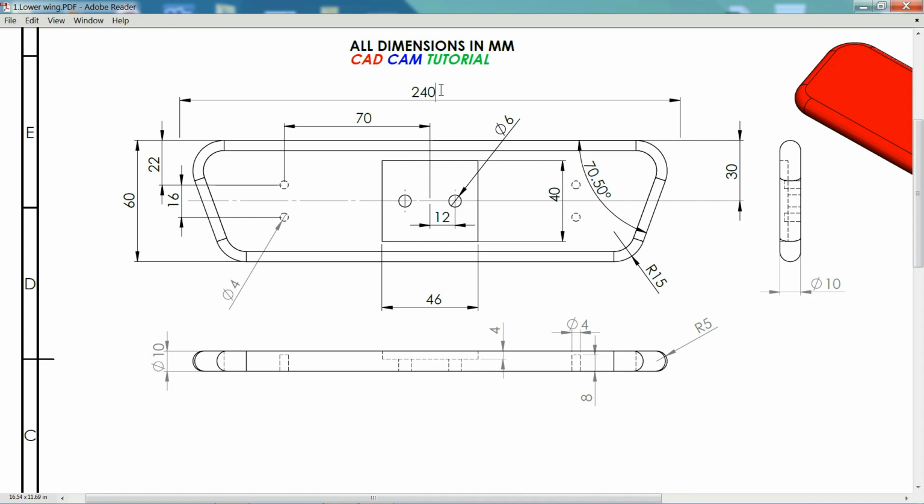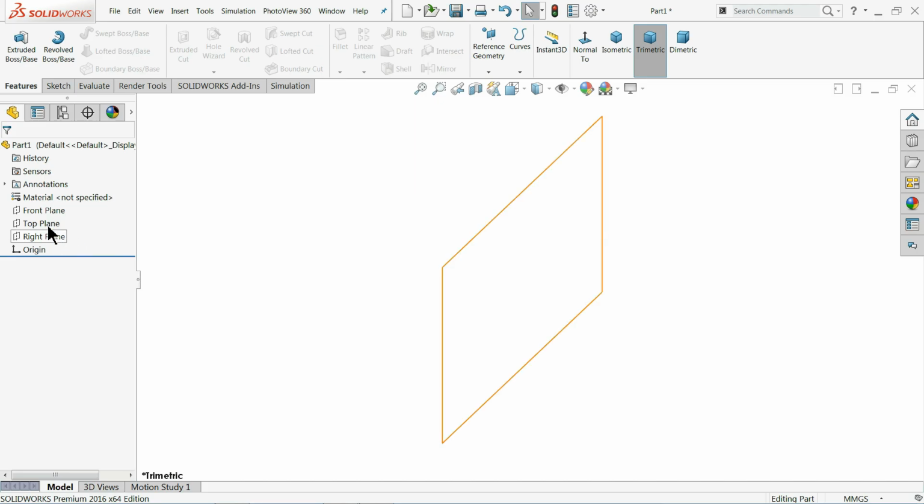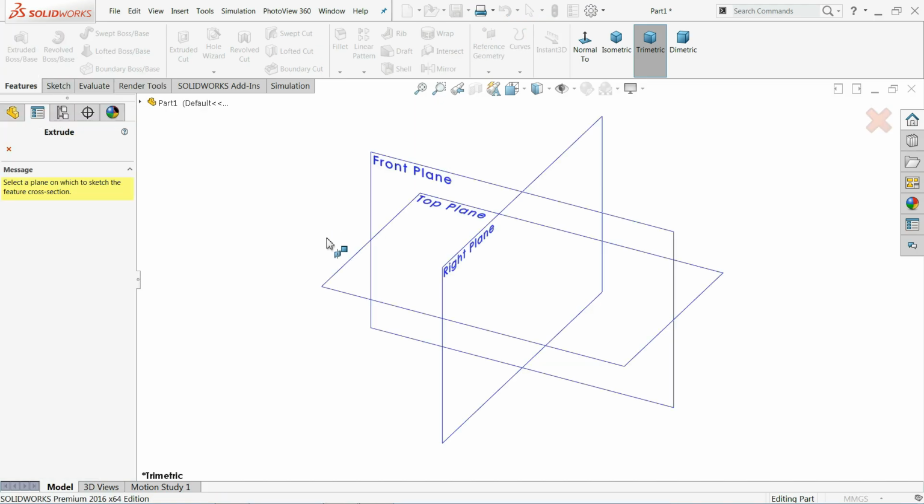Now here see the length is 240 millimeter, height 60 millimeter, and the thickness of this wing board is 10 millimeter. Here see, this one we will create. Then this corner radius R5, 5 millimeter. I'll see how to make this one. Then okay, let's try this one, 70 point this. Now select extruded boss base. It will ask you which plane, so we will select top plane.